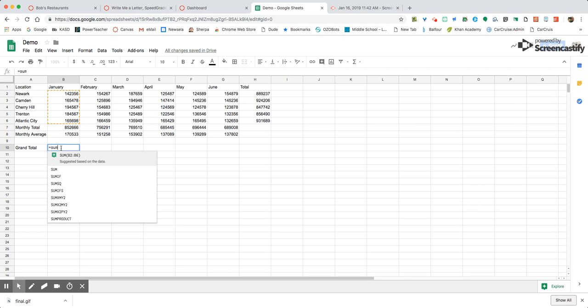Equal, sum, open parenthesis. I'm going to select these guys, close. And there you have it. That's how easy it is to copy cells.